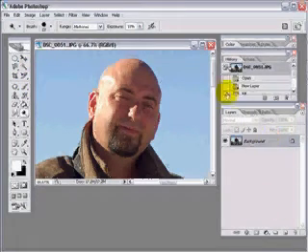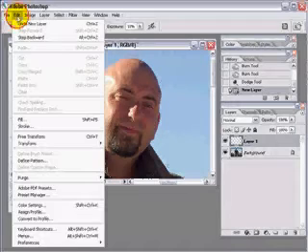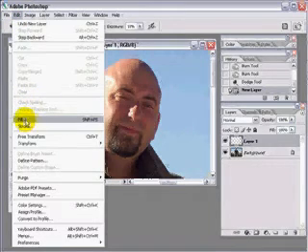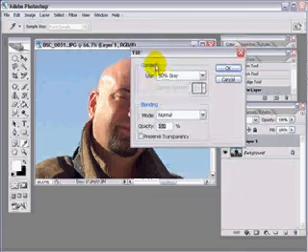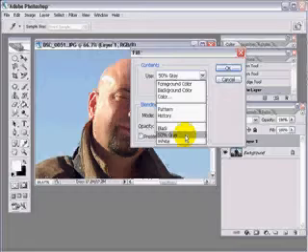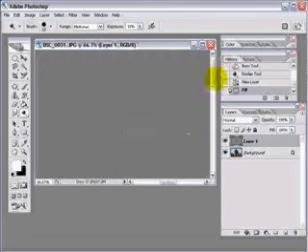Okay, so come to your layers palette, add a separate layer, go up to your edit in the main menu, and then fill. You can also use Shift F5 if you're on a PC. You'll come up with a dialog box, and in the contents drop-down menu, you'll want to choose 50% gray. Make sure the opacity is at 100%, and click OK. Now, as you can see, we've now got a new layer which is filled with a 50% gray.